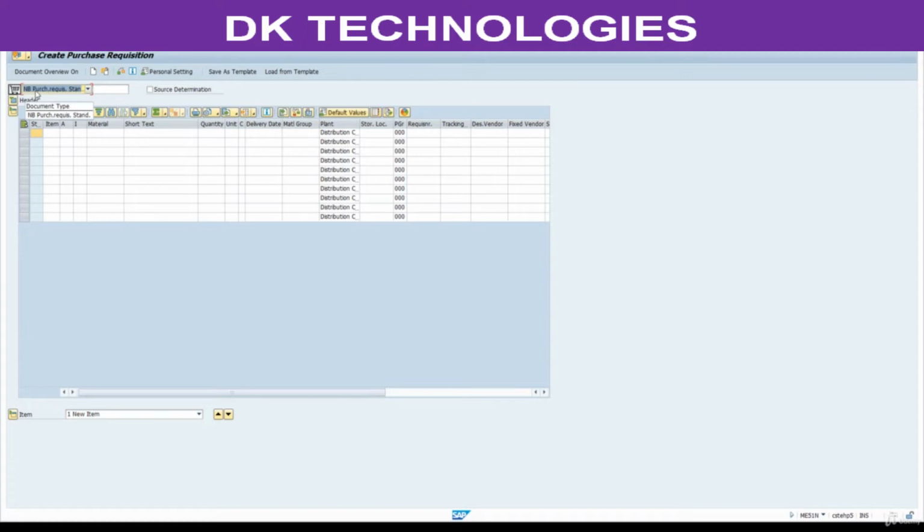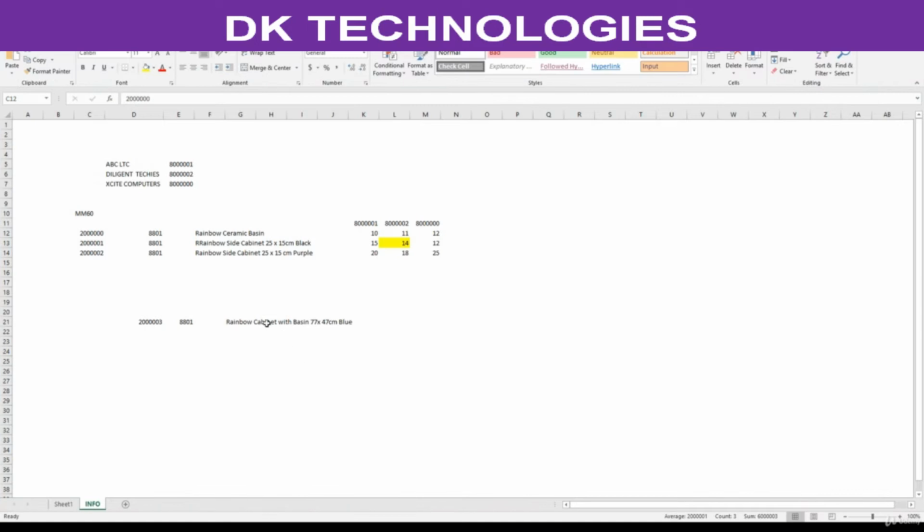See, this is a document type. We are going to use a standard one delivered by SAP. This is called line item. This is one line item. This is two line item. This is 3. This is 4. These are the items. Now go to Excel.